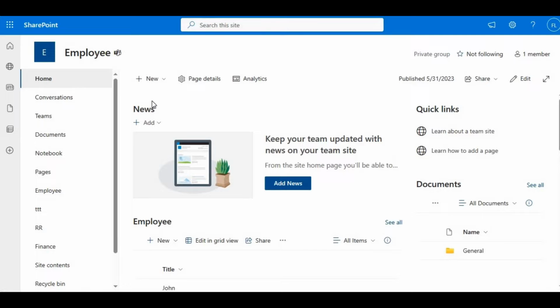In this video we will see how to fetch folders from a document library. We will fetch only folders from the document library using Power Automate and REST API.